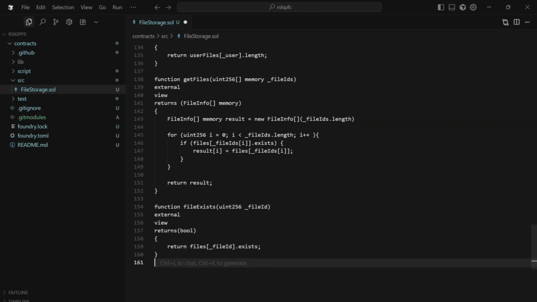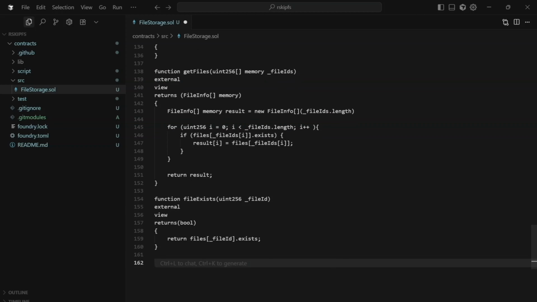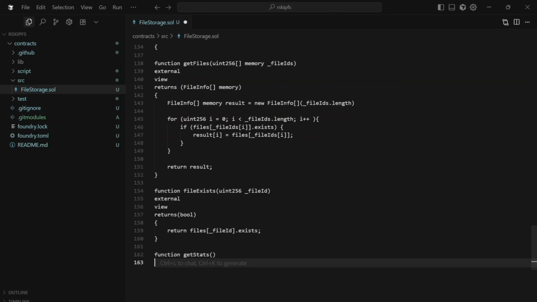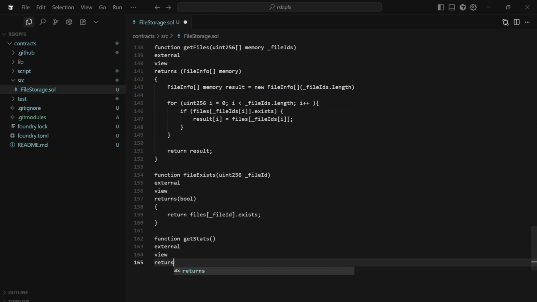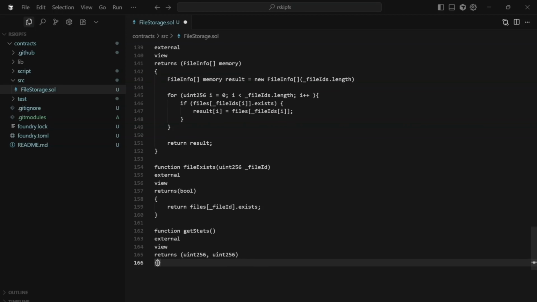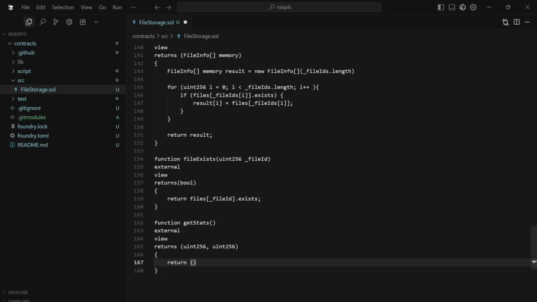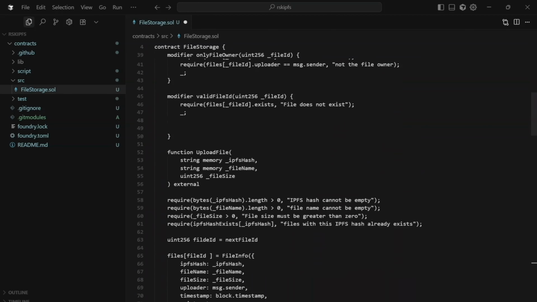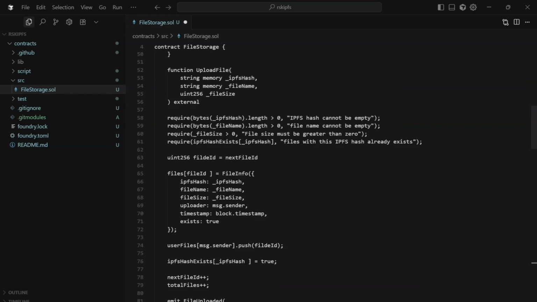So we'll define a function named get stats. So function get stats. This will give the contract statistics. Now I'll give the external. So it will return the total number of files that have been stored. So returns uint256, and now it will return the total files and the next file ID. So we'll give it in return total files, and so we are done with our smart contract of file storage.sol.